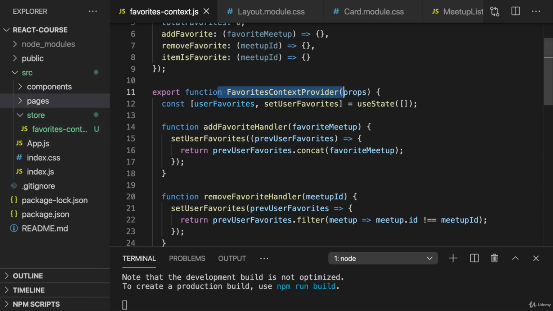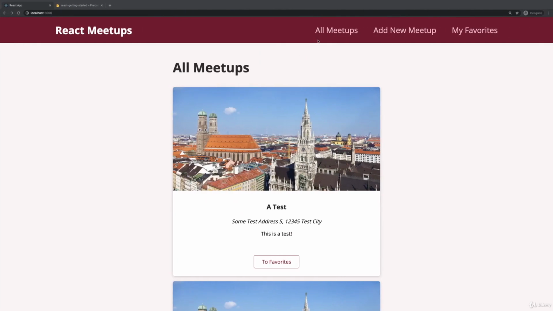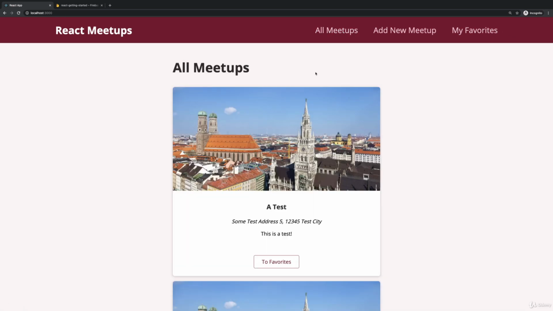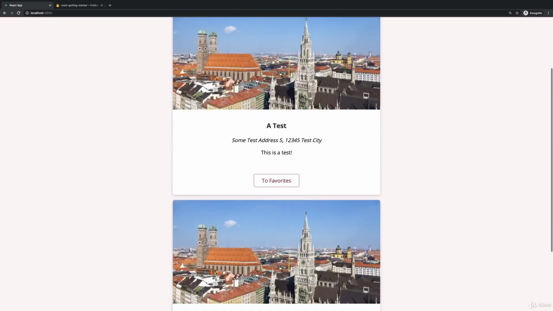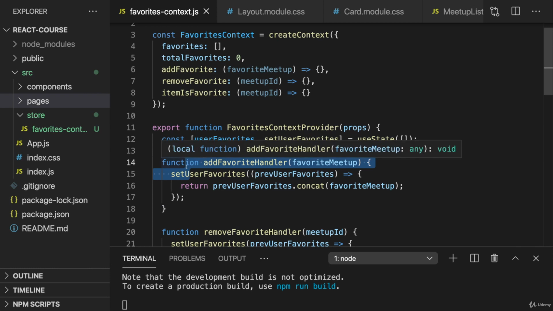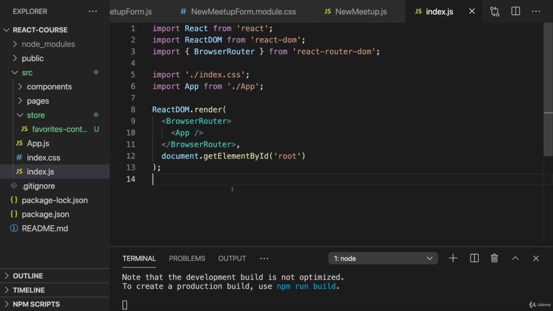Now let's start with interacting with this favorites context provider component. I mentioned multiple times that we want to wrap this component around all the components that are interested in our context data. And in this case, the My Favorites page will be interested, the navigation bar will be interested since I want to show a badge here, and the All Meetups page will also be interested, or to be precise, the Meetup item components will be interested, because there I have this To Favorites button, which, for example, should trigger the Add Favorite handler. So I have various components from all over the app that are interested, and hence the easiest way of providing the context is probably to wrap everything with it.